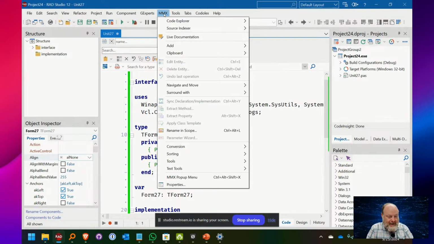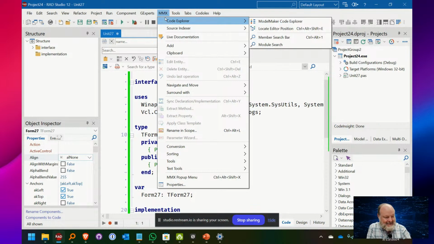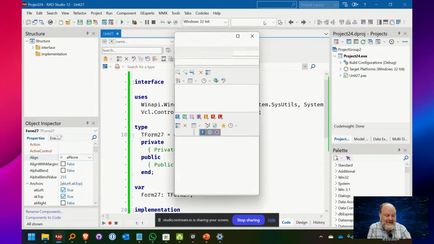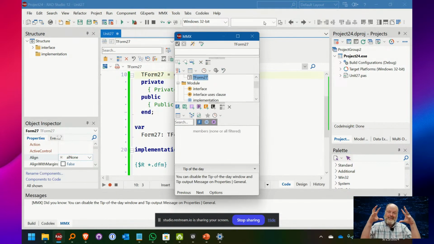So MMX, the interesting thing about MMX is it has this Model Maker Code Explorer window. And this is kind of the main interface to it.